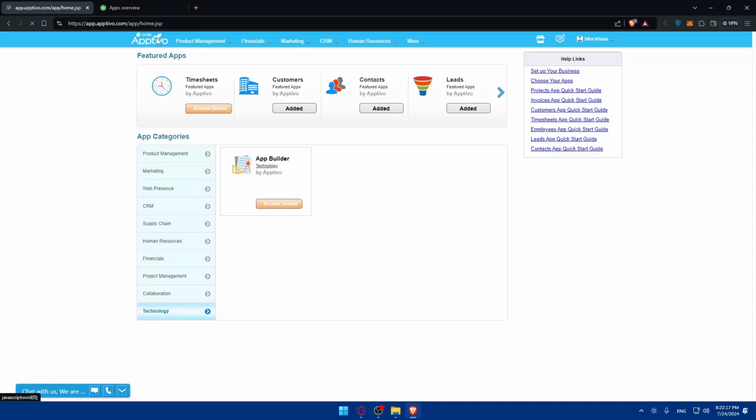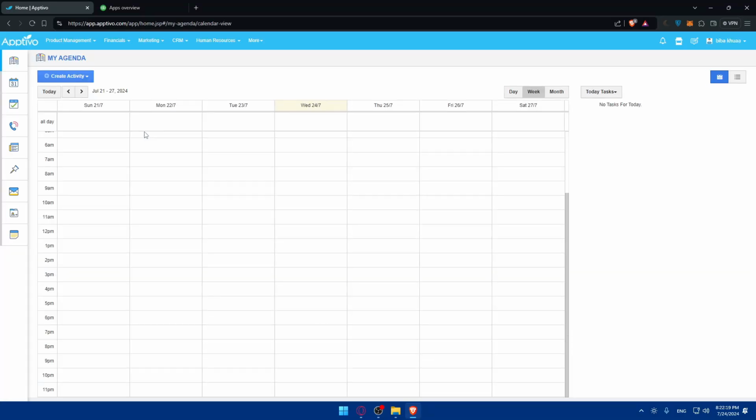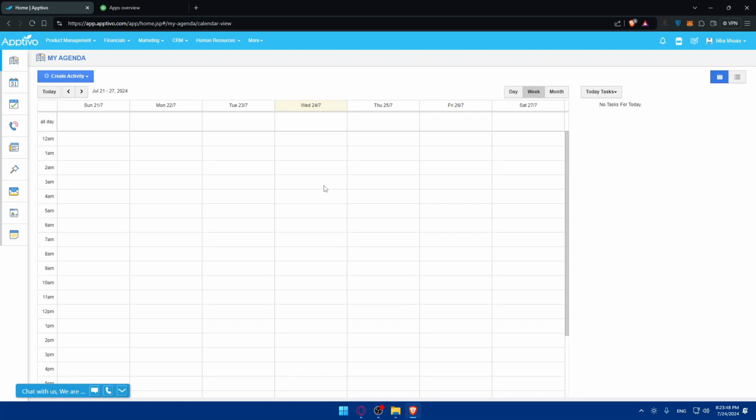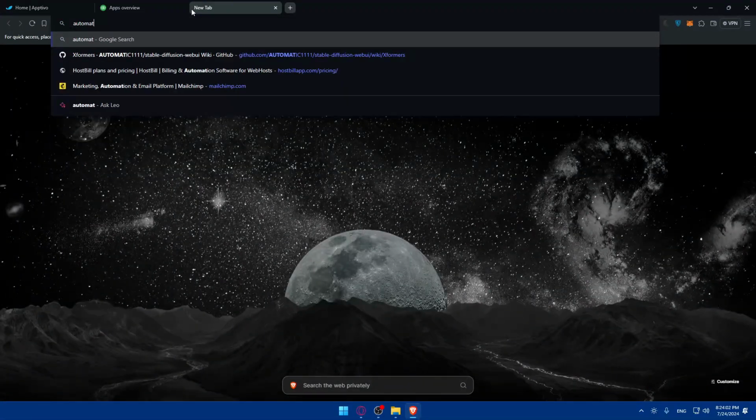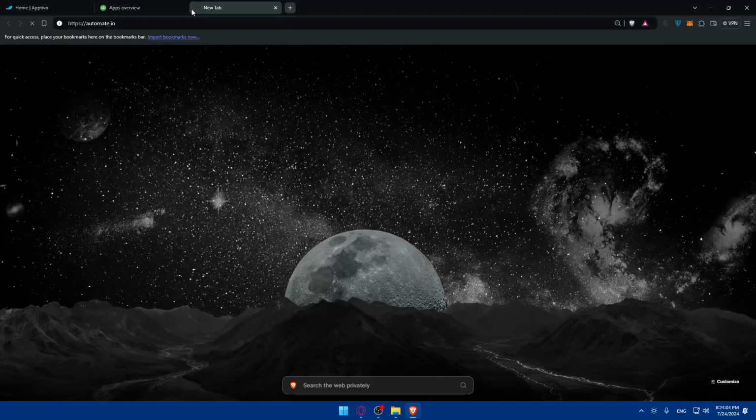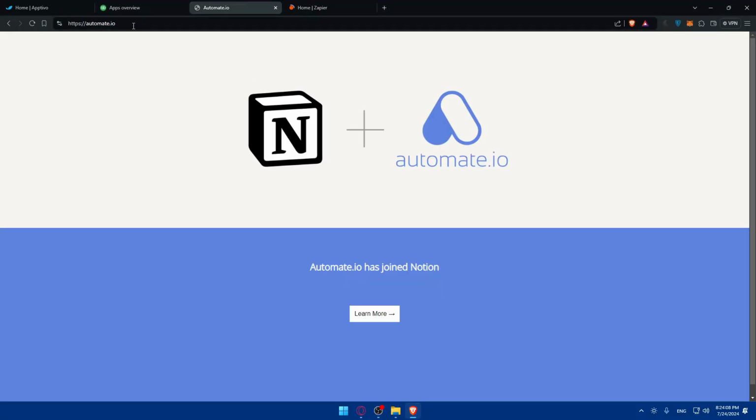What should you do to connect to QuickBooks? Basically, first of all, there's no direct connection between QuickBooks and Apptivo. To connect it, you can check some third party tool, like I guess there's automate.io. Let me just look at all of them. There is also Zapier, which is the one that I use a lot.